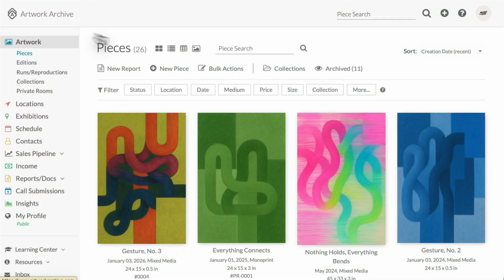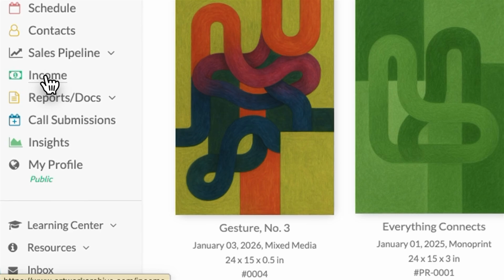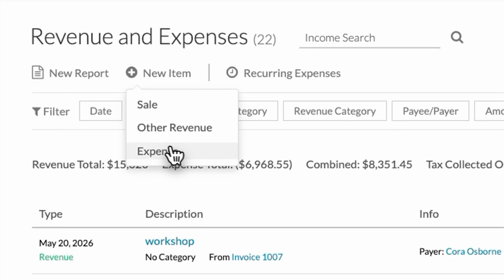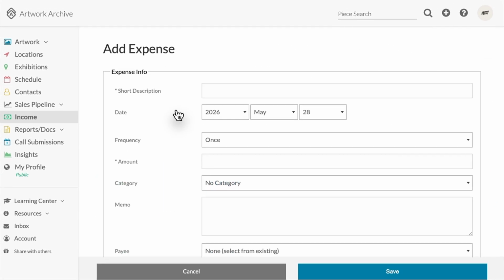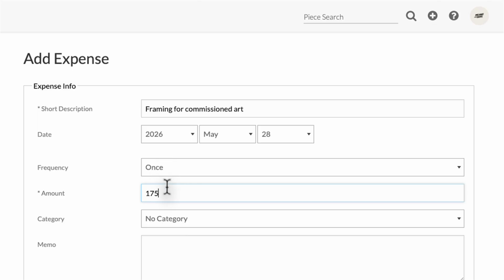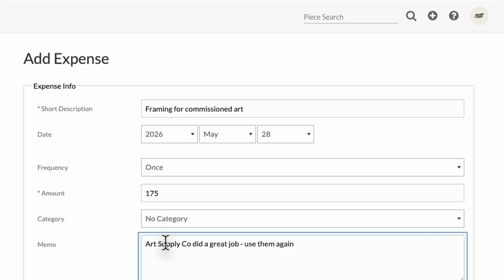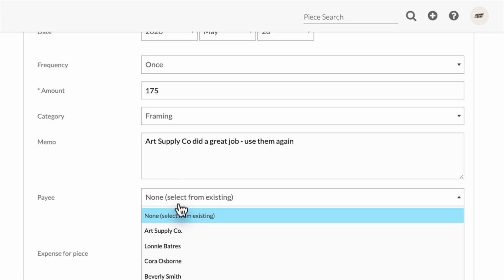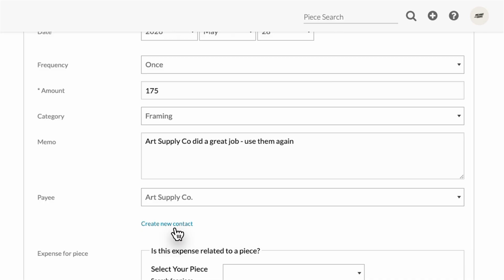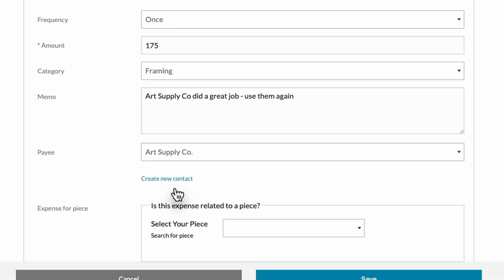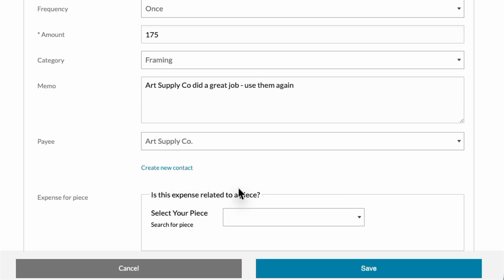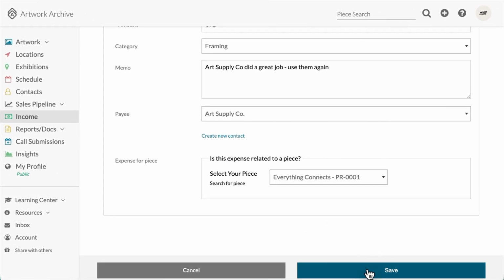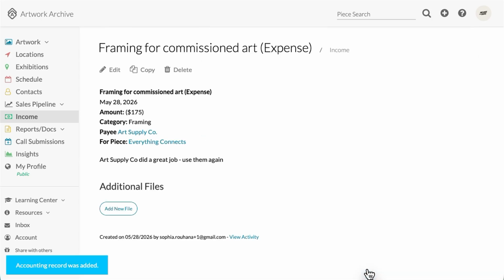To add a revenue or expense item, click on Income in the left-hand side menu. Then click on New and choose Expense or Other Revenue. You can enter information like a short description or the amount and a memo. Then select the type of expense or revenue from the category drop-down menu. If you desire, you can record who the payment was for or from by selecting a current contact. And if this expense is related to a specific artwork in your inventory, select the piece. Finally, click the blue Save button at the bottom to save your expense or revenue item.